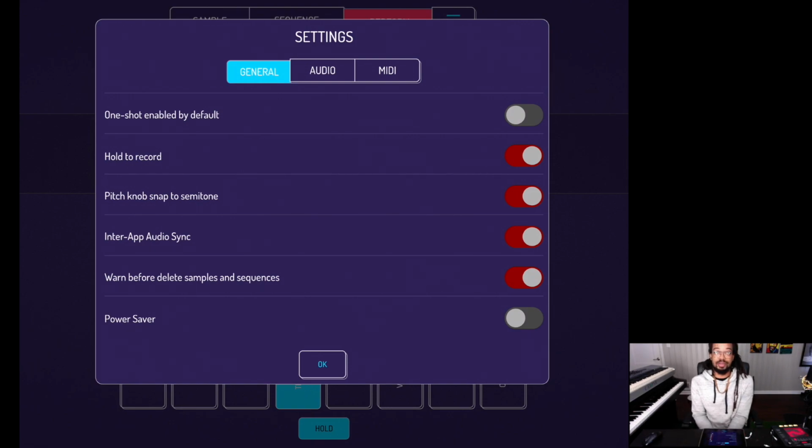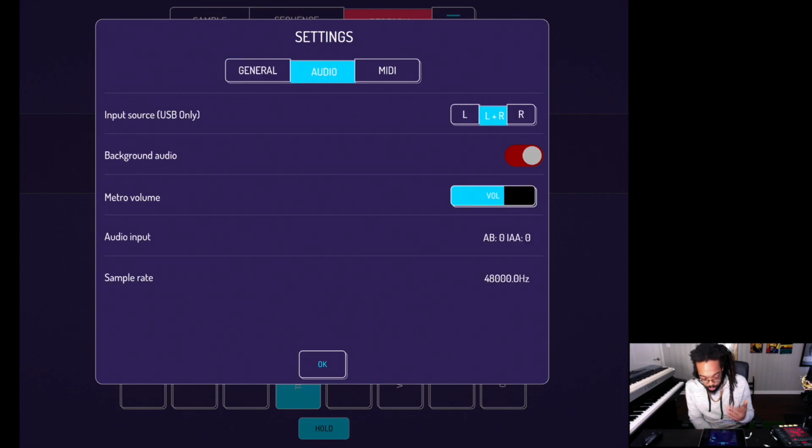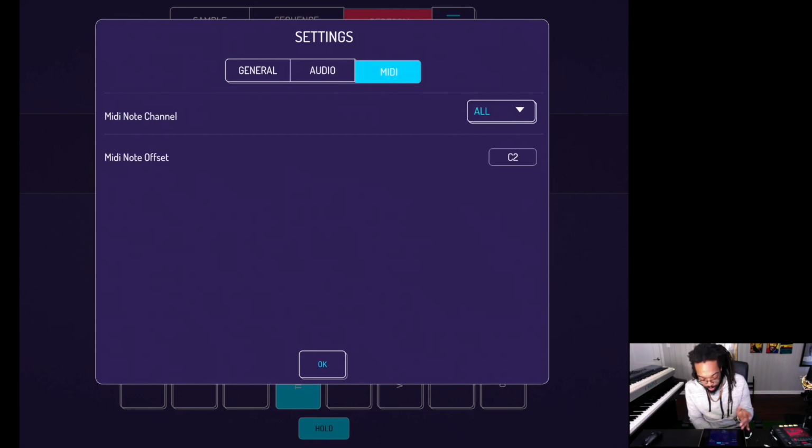That's one feature in case you didn't go deep in exploring it that I actually enjoyed. Snapping it to semitones just made it a lot easier for me, and you can always switch it back if you don't like that. Also warn before deleting samples and sequences, if you want to make it a little less forgiving but faster for live performances. That's always the option. Your import source, so that's if you connect an interface. Background audio, self-explanatory. And you can manage your audio inputs. And you got a couple of MIDI settings here.